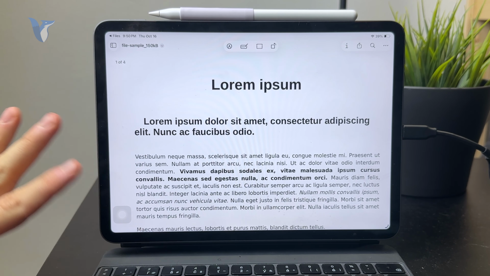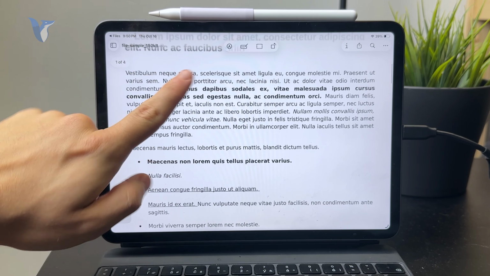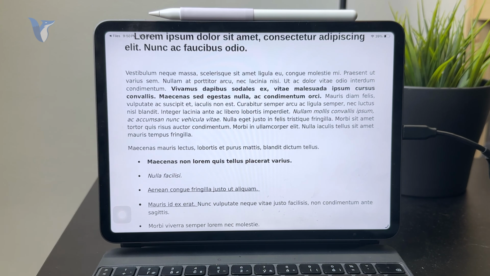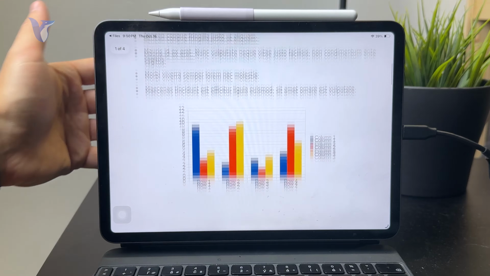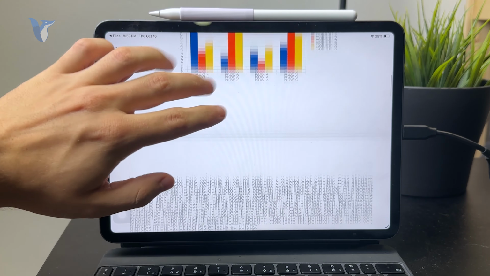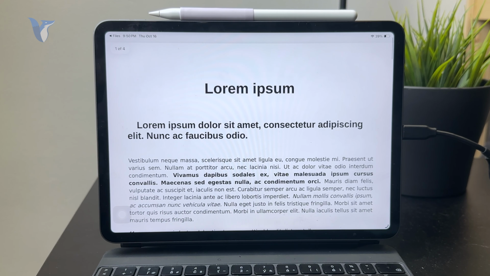I can zoom it in like that. I can even, you can see, just tap on it like this to make all of the toggles and controls disappear. And I have just a clean PDF file on the full screen. So again, as I say, if you don't have the latest iPadOS, try updating to get the Preview app.